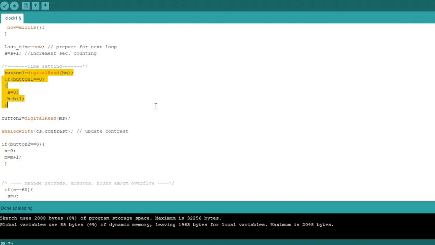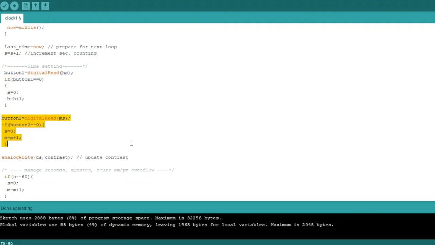In this section, we're going to look at how we set the time. Button one is going to be our hours button, and when we hold that down, it will increase the hour value by one every second, while resetting seconds to zero. If we hold button two down, then that advances the minutes by one, and then resets the seconds to zero. Now let's program the board and see what we get.